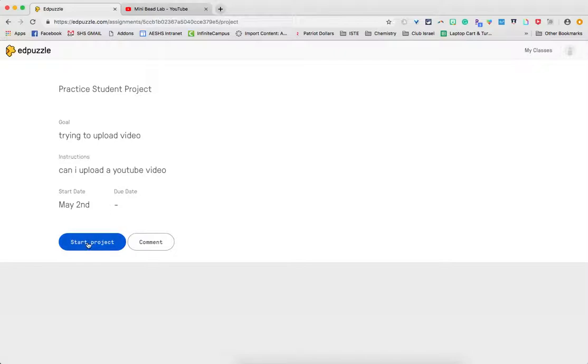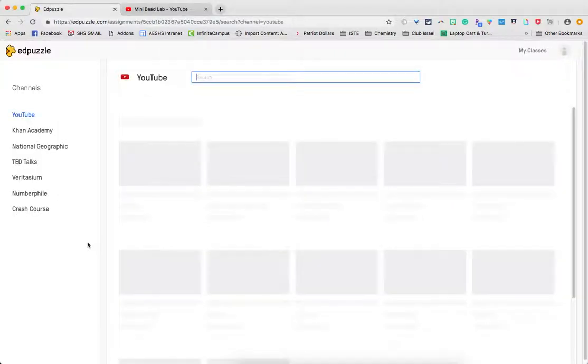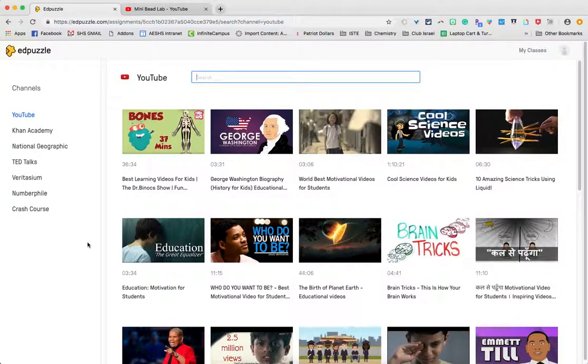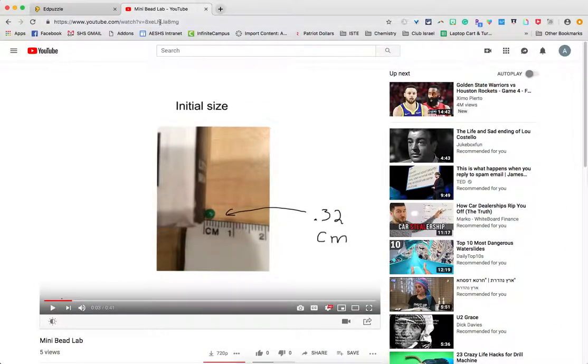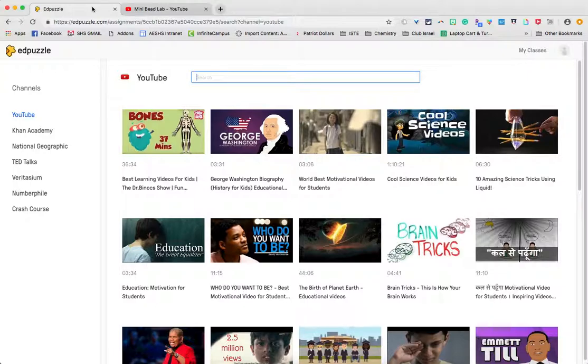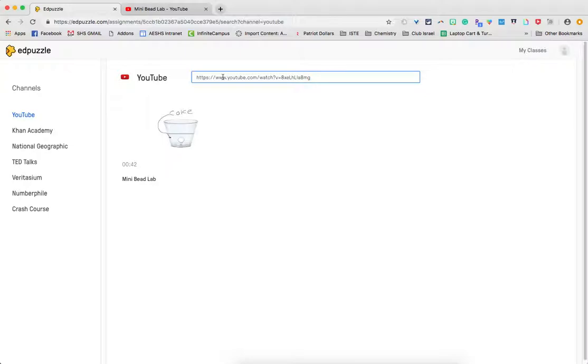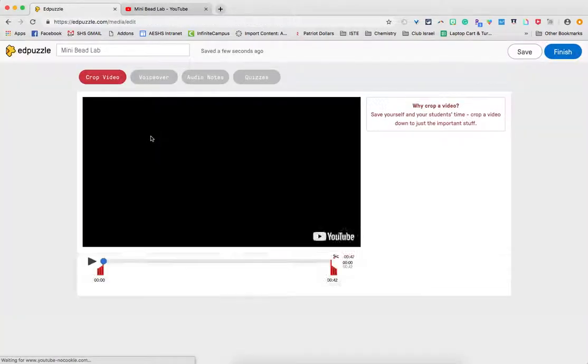You need to click the Start Project button. And here's where you need to have your URL from your YouTube video. Remember, it takes a minimum of 24 hours that it needs to be on YouTube before it will be seen in the search results. So I copy the YouTube URL, I input it into the YouTube search text box right here, select it, and you're going to click the pencil in order to edit it.